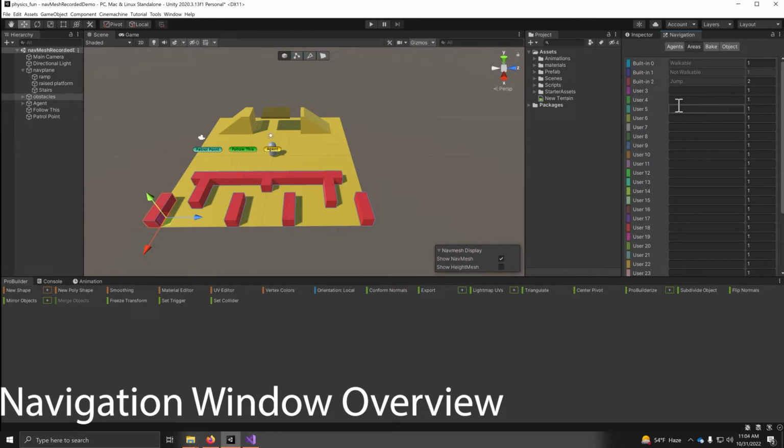Under areas, we can assign walkable areas to only certain agents if we decide. This is kind of beyond the scope of this lesson, but let's say you want to have some agents that can swim and some that cannot. So you could set up certain areas as water, and only the agents that you've told could use that would be able to function in that area. If you go through the reading, all of this is explained in detail.